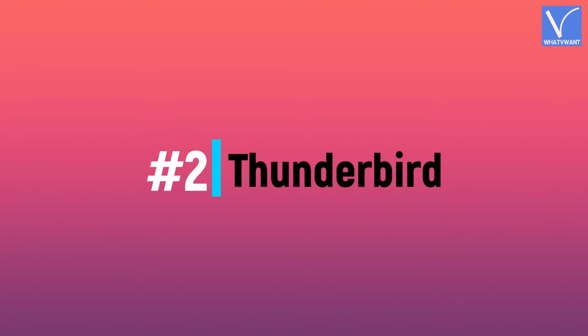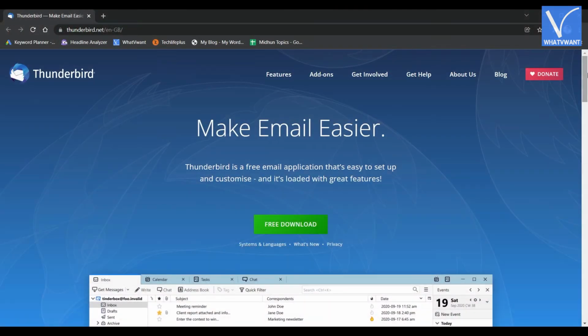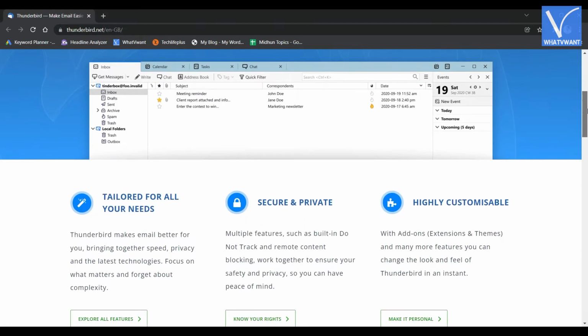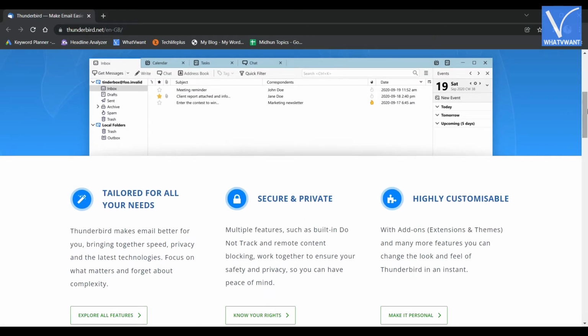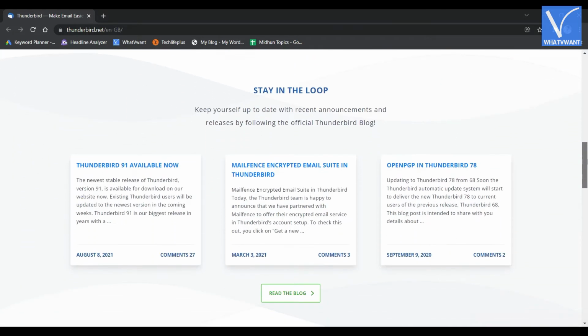Number 2. Thunderbird. Thunderbird is more versatile than Google Takeout, which allows you to copy specific messages of your Gmail directly onto your computer. You can import MBOX format files and can open them using Thunderbird. This is free to back up your Gmail messages.